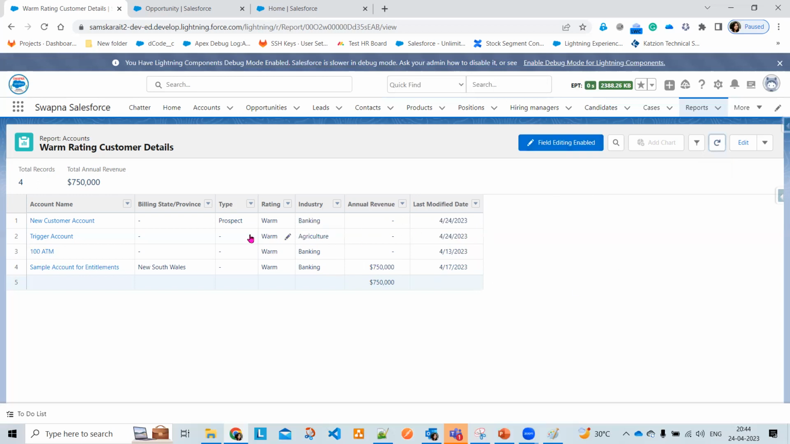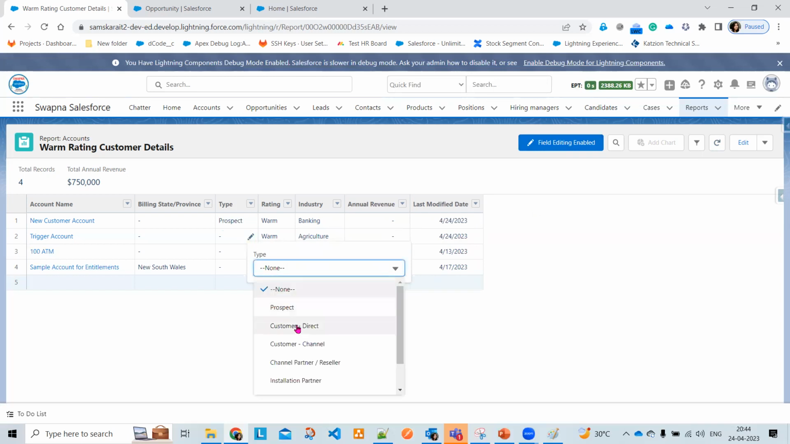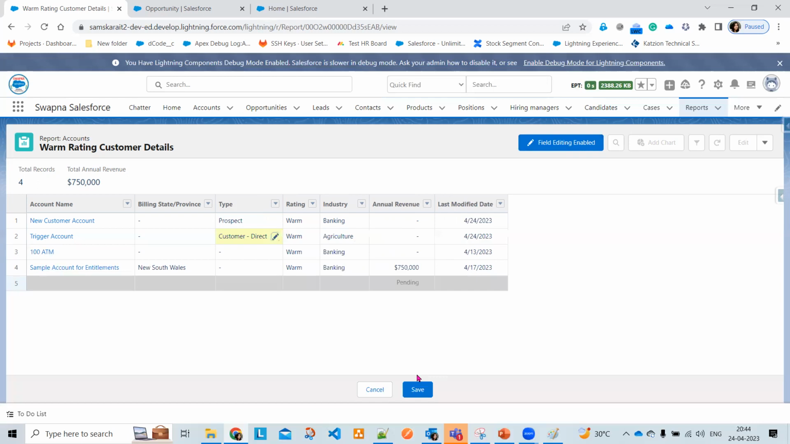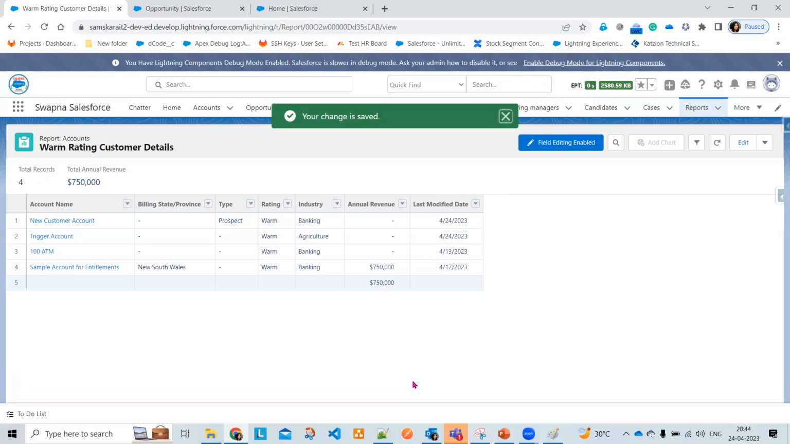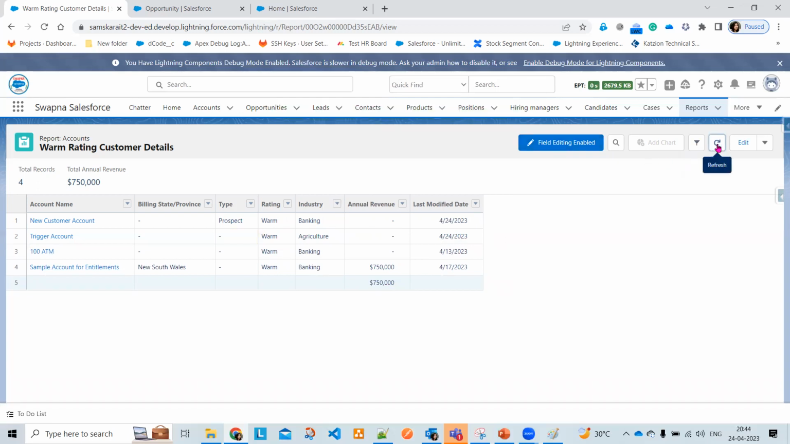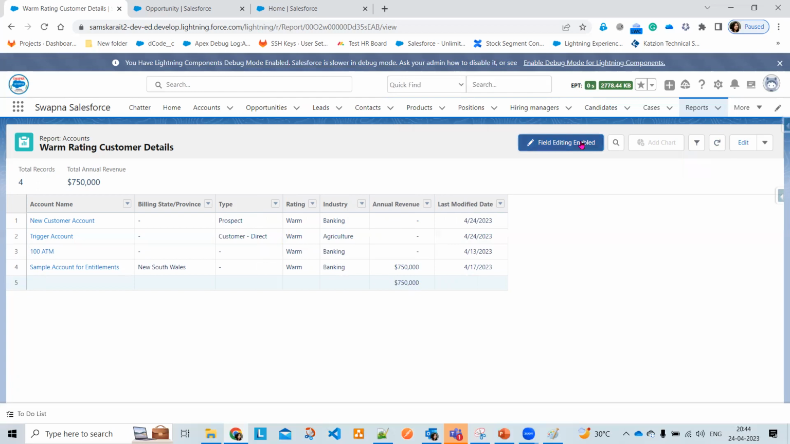Now if you want to add any other value, for example, I wanted to add type equal to customer direct, click on it, save. So from the report also we can add it, and click on refresh. This will happen only whenever you are updating the data. Whenever you enable this, like you clicked on this field, editing enabled, once it is enabled, we cannot disable this.